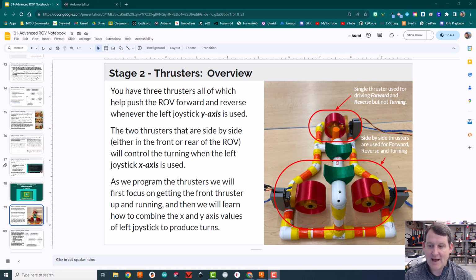The ones that are side by side of each other, either at the front of the robot or at the back of the robot or in the middle or wherever you put them, those are going to be the ones that control that sort of side to side motion, and they'll be used for forward, back, and up and down. So they're a multi-purpose thruster. So we'll hold off on programming these until later. It's a little more complicated.